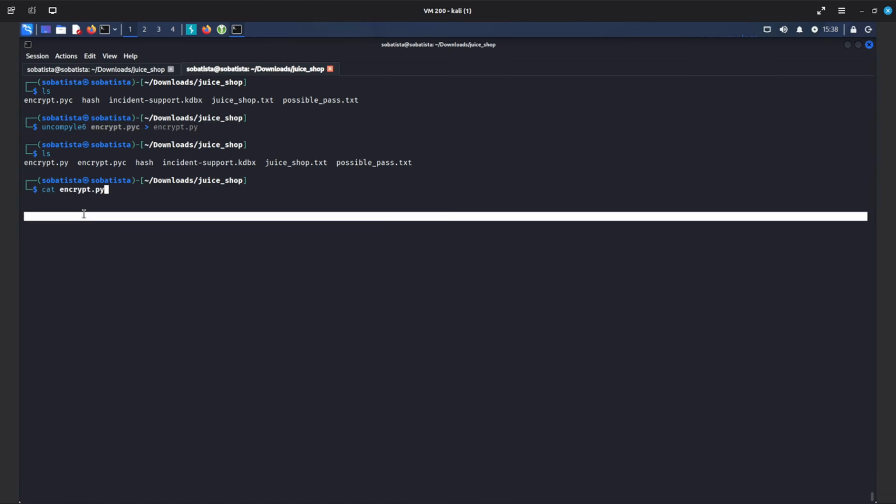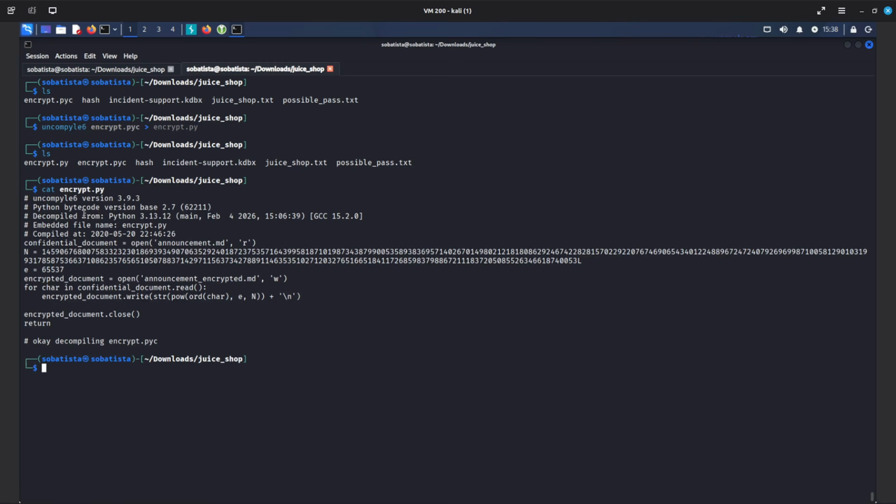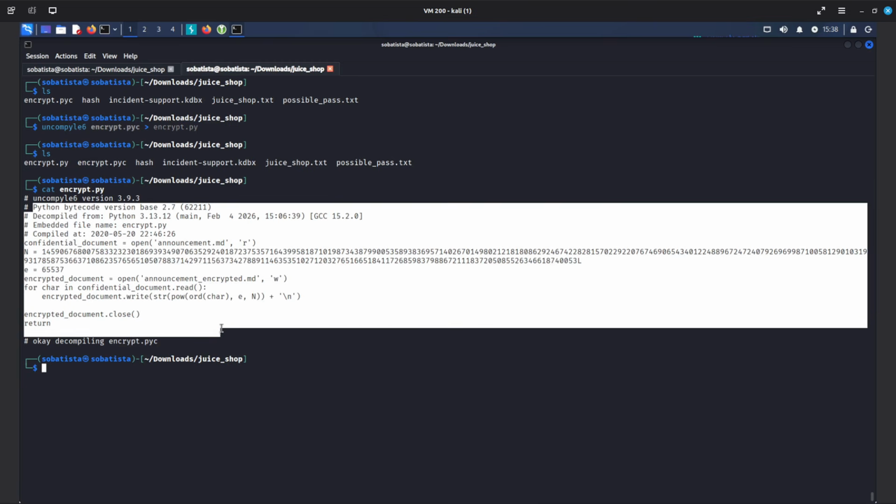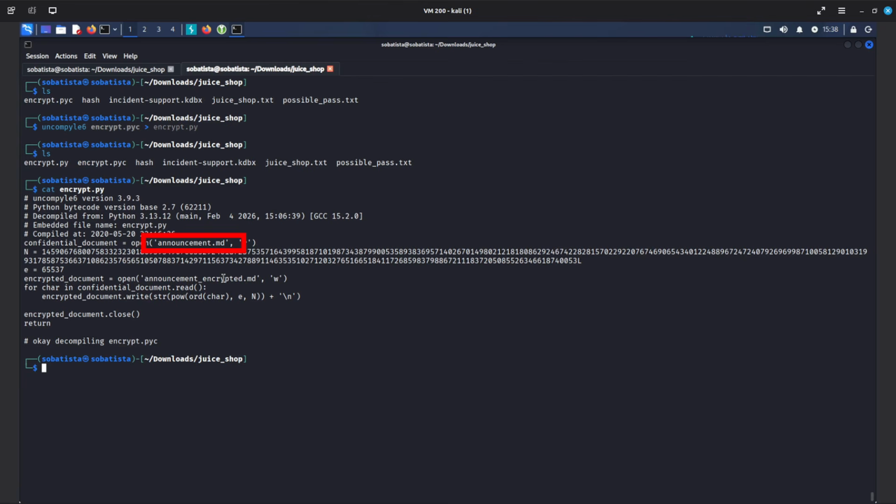Then I opened the recovered file with cat, and when I read the code, I saw that it was encrypting another file called announcement.md. And the important detail was how our Python file was encrypting the announcement file. It was encrypting one character at a time. And that matters because if encryption is done character by character, then each character always produces a predictable encrypted value. So instead of needing to break the entire encryption system, I could reverse it.